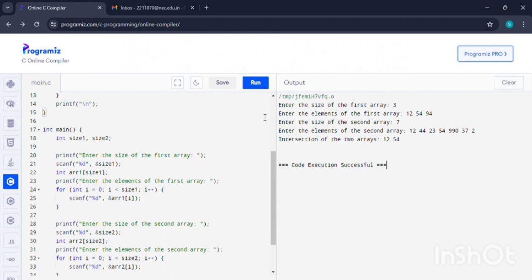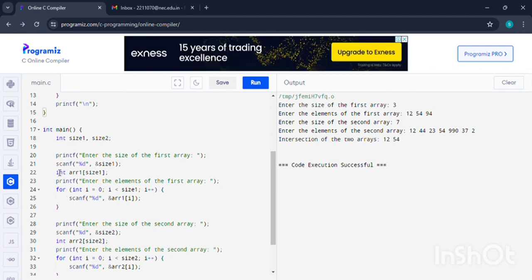You can see this printf statement is here: Enter the size of the first array. I have given 3 as the input, but you may give any number you wish. Then we get the size of the first array using the scanf statement. So 3 is given as input by the user, and it is read through the scanf statement. Similarly, these two lines are executed again for the second array.